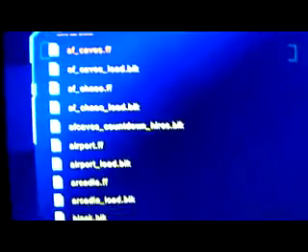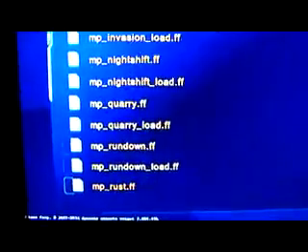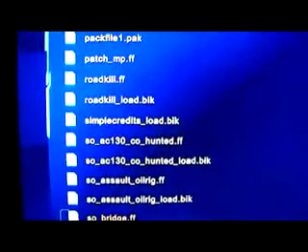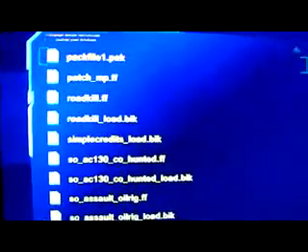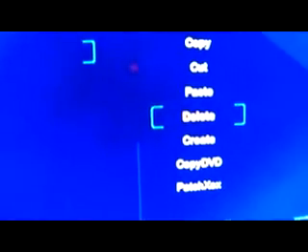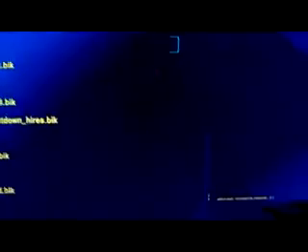Then I scroll all the way down until I find patch.mpff, which is right there. Press Y on patch, go over and delete it. It'll ask if you want to delete this, so confirm. Then I'm going to press Y and press paste.